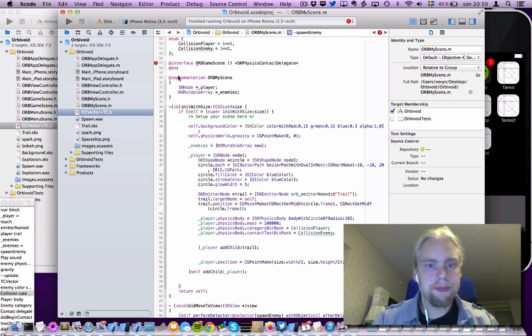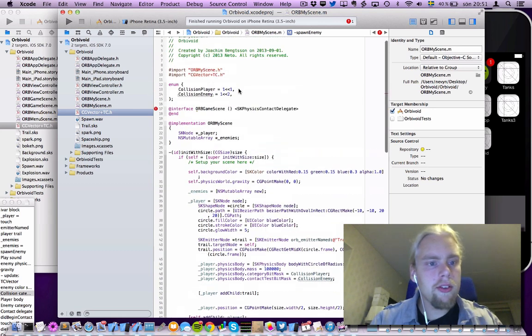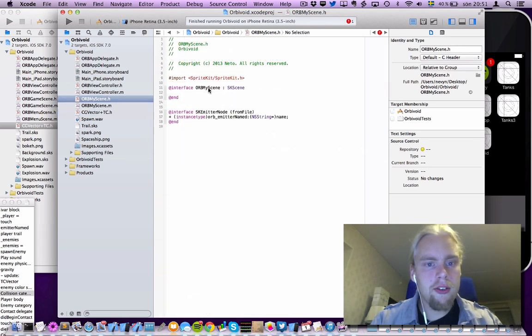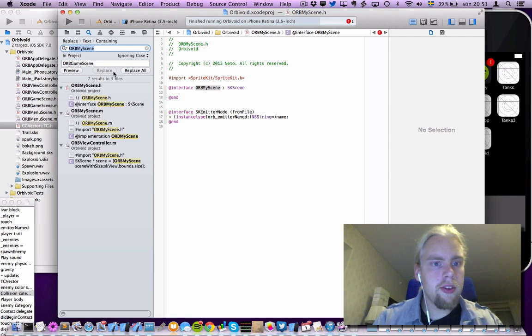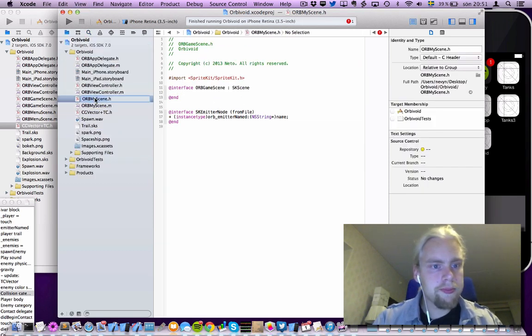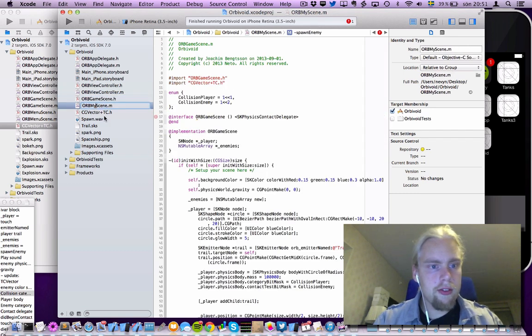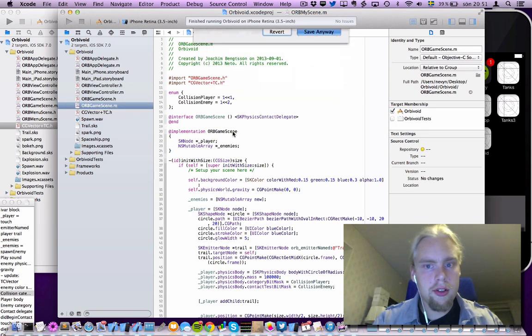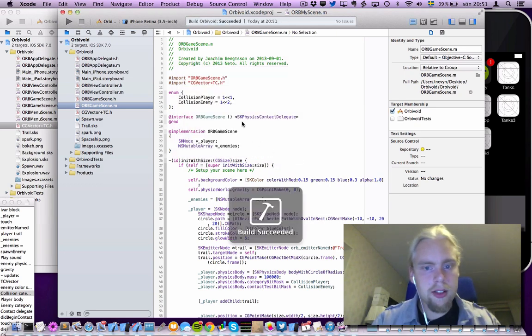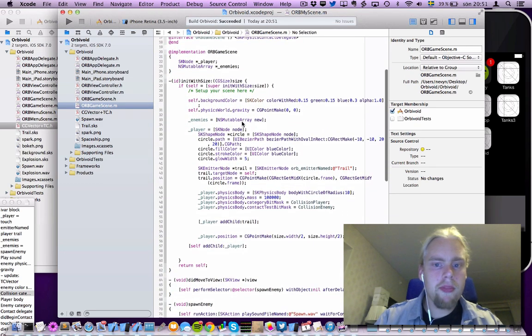We're not quite done though. Sorry, I'm going to have to rename this class so that all my snippets work. Find and replace, it's going to be OrbGameScene instead. Replace, don't want snapshots. The refactor function is broken in Xcode 5. That's why I'm doing it manually. Alright, there we go.